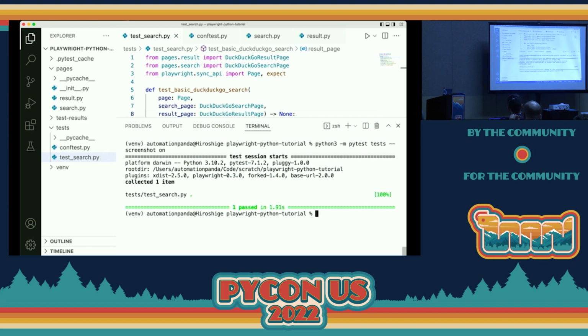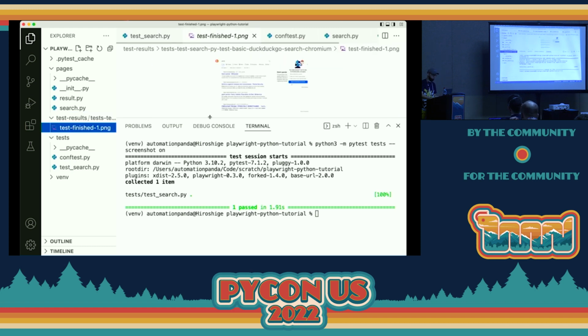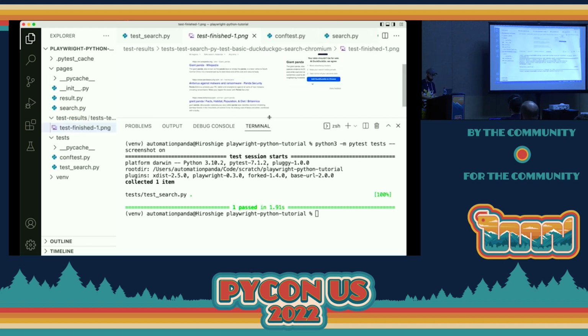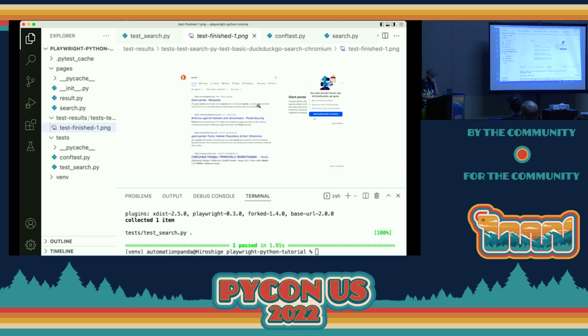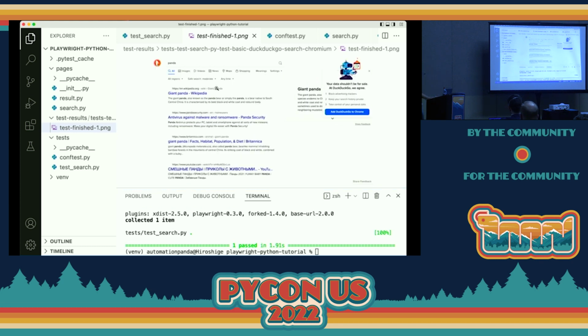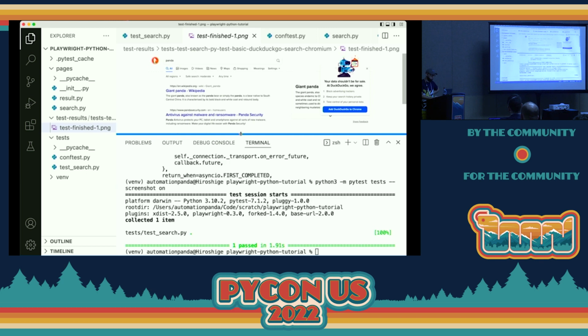So it runs, boom, passed, oh thank goodness. And here, it creates a folder called test results. I have my screenshot. Well, that's a little tiny. But here you can see that's where the page was at the end of the test. Also I should note that even though I ran it headlessly, it was still able to capture that screenshot.